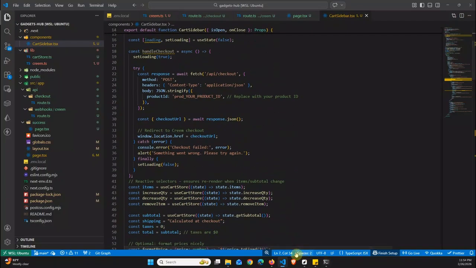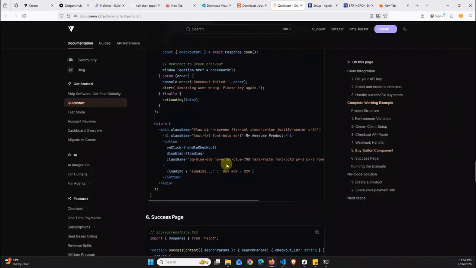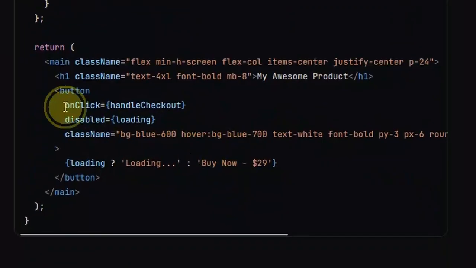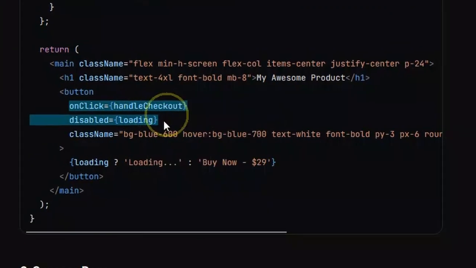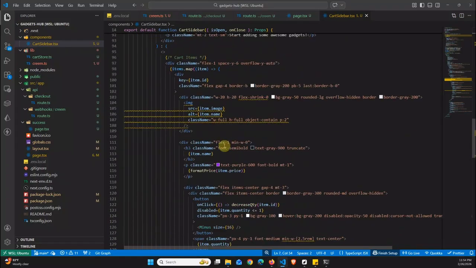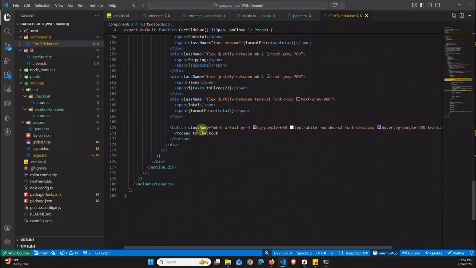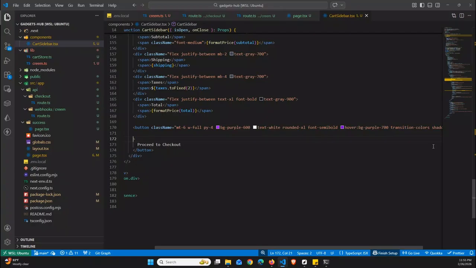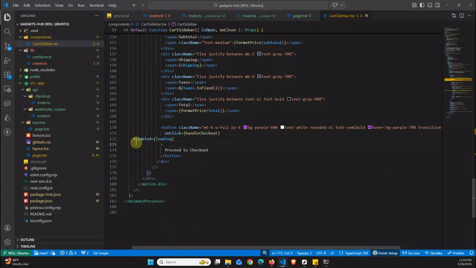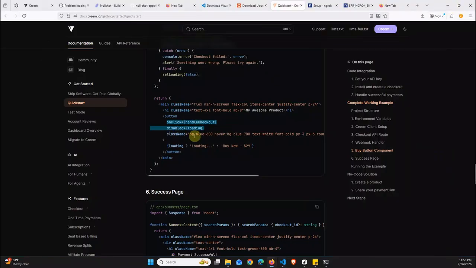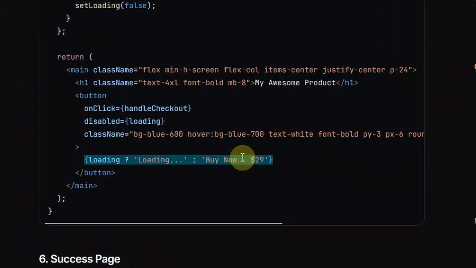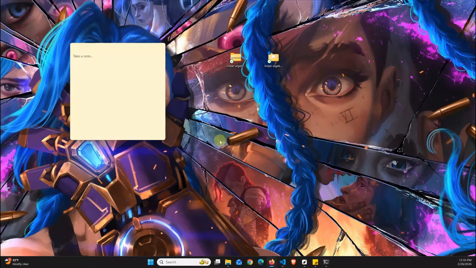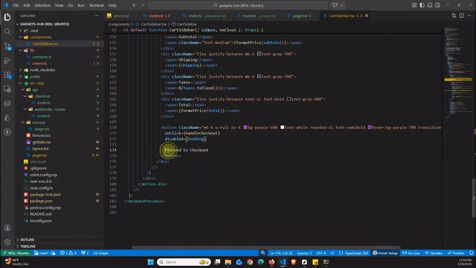So once that's done, I'll be going back to my code, and I'll be getting this onClick and loading, copy the button. So I'll be going to the button where I have the proceed to checkout. I'll be editing this down, and paste. So there we go. All right, let's go back. And this, Control C, minimize. Oops. And I'll be removing this.